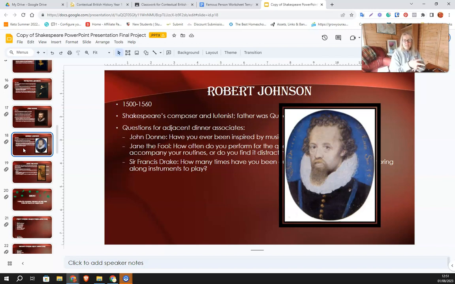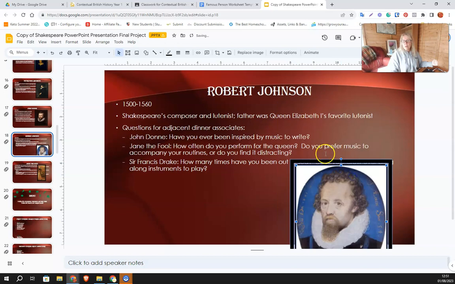So you can see here, Robert Johnson sits next to John Donne, Jane the Fool, and near Sir Francis Drake. So left and right and across is what we're looking at. And so based on research, what would Robert Johnson ask John Donne or Jane the Fool? So you can see the different questions that they've asked them. Let me see if I can move this out of the way so we can see the whole question there. Okay. So the question to John Donne is, have you ever been inspired by music to write?